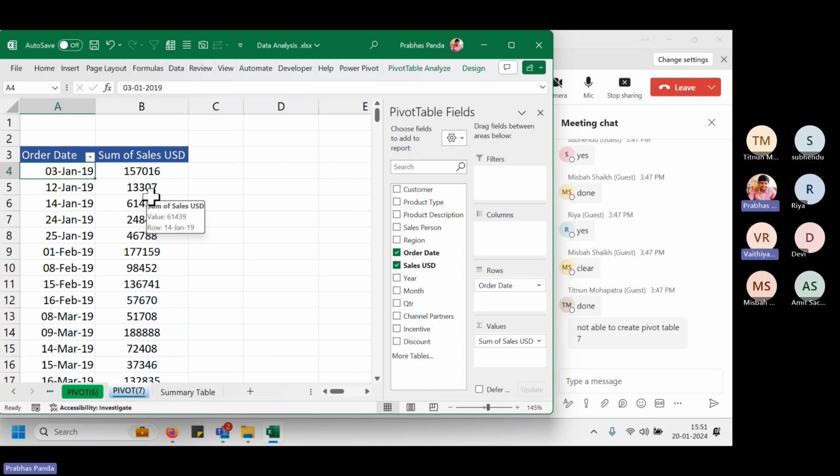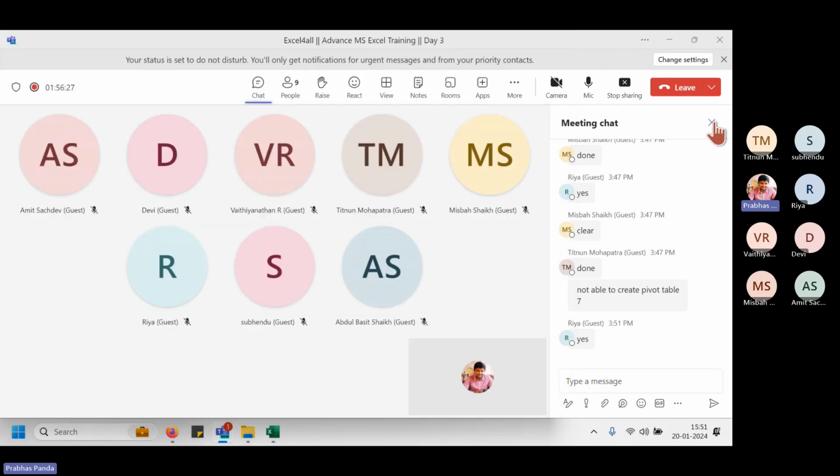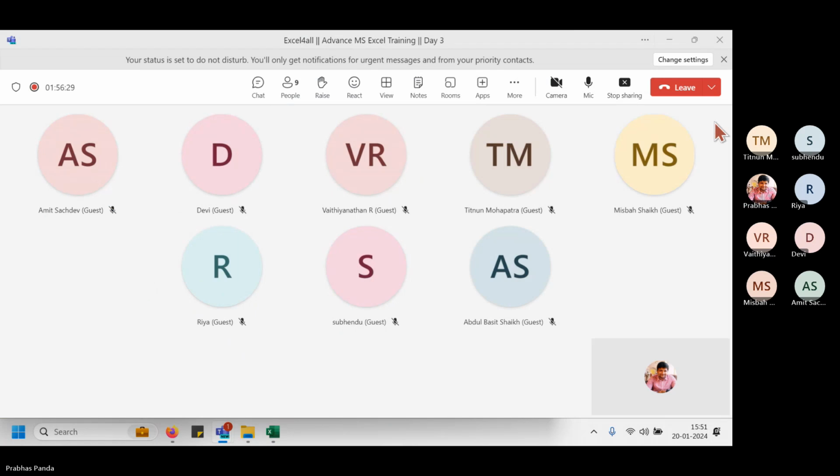Not able to create the pivot table. Okay. Yes, Tetnum, you can share your screen. Yes, sir.